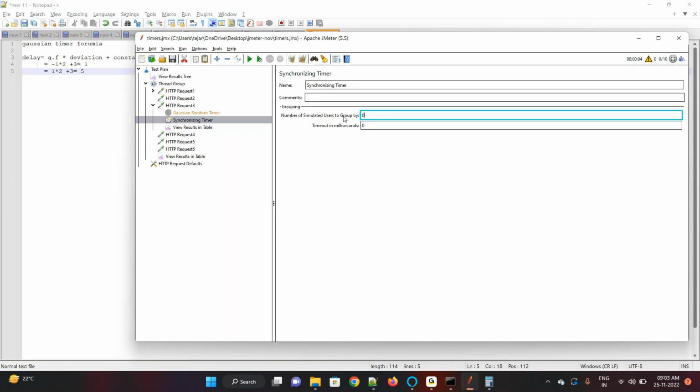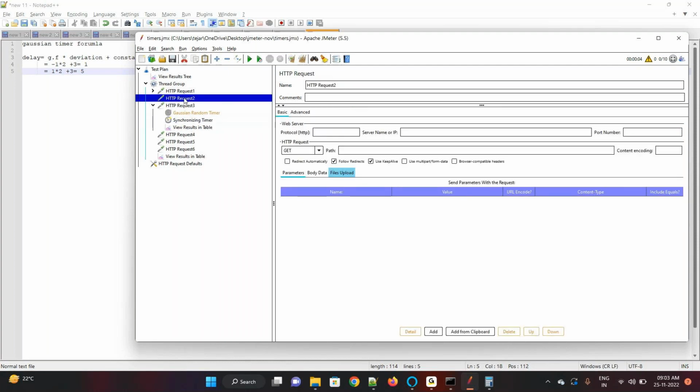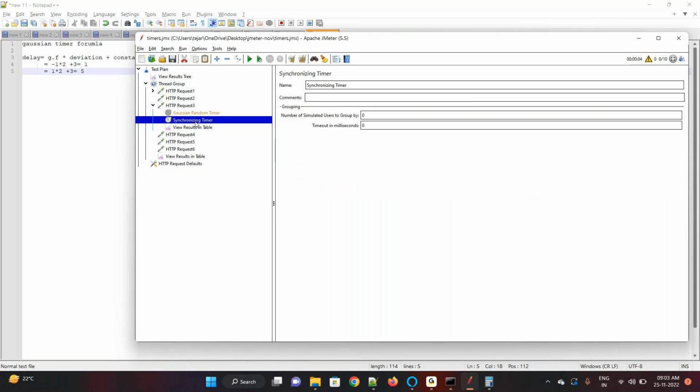Suppose out of 10 users in our case, 9 users completed request 2, and one is not completing. He got stuck because of some server issue. So will JMeter wait for this request 3, or will it continue with the 9? It will wait. Even if it is 1 hour or 2 hours, it will wait. It can't continue.